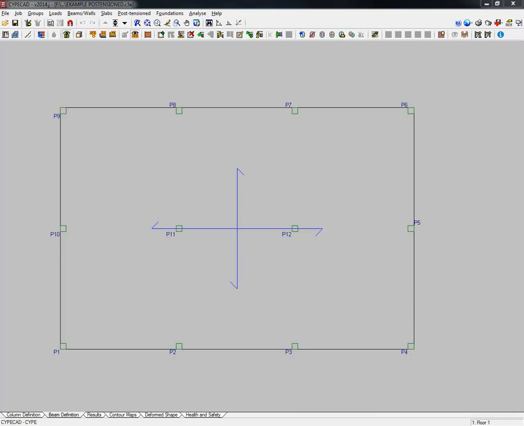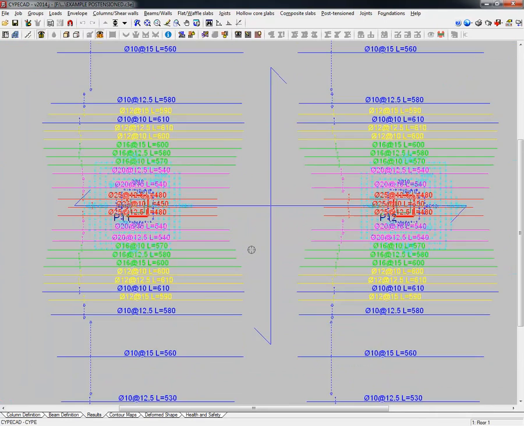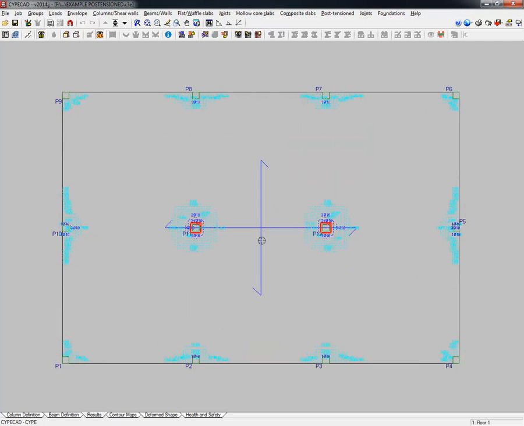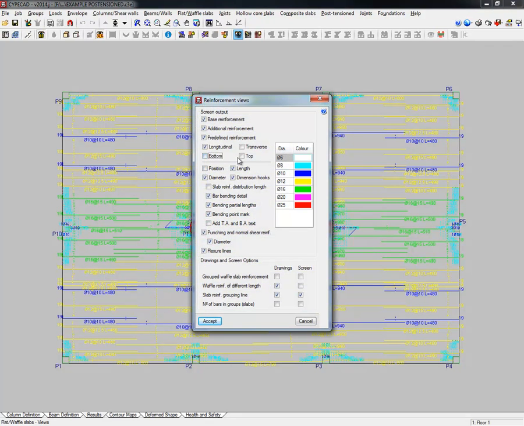Once we have finalized the analysis, we can go to the results and see the proposal that the program gives us with the reinforcement. We can also see it on the slab. We have different types of views. In this case, we are seeing longitudinal top. I want to see transverse reinforcement or bottom. Okay. Well, I want to see the top again.